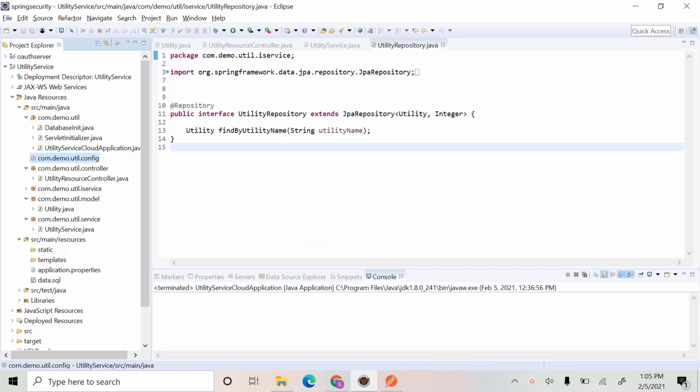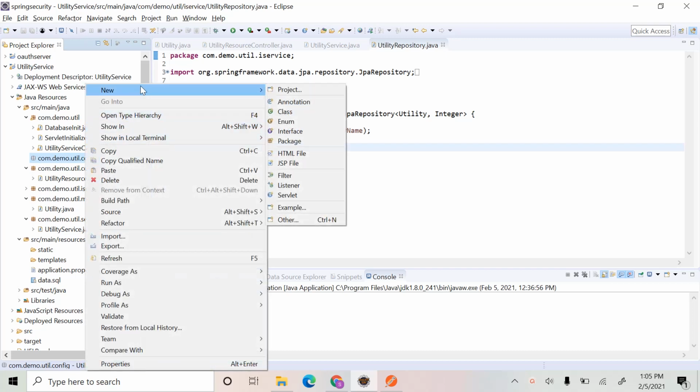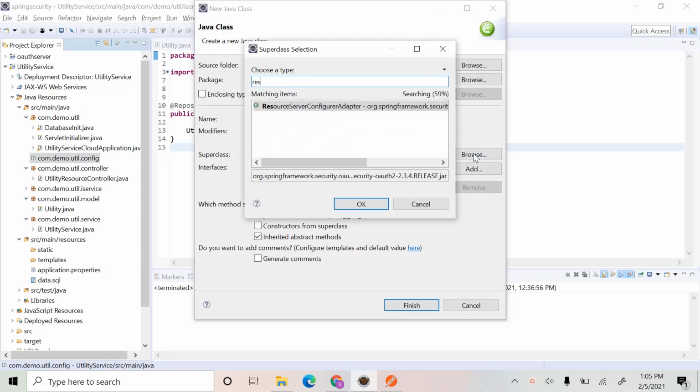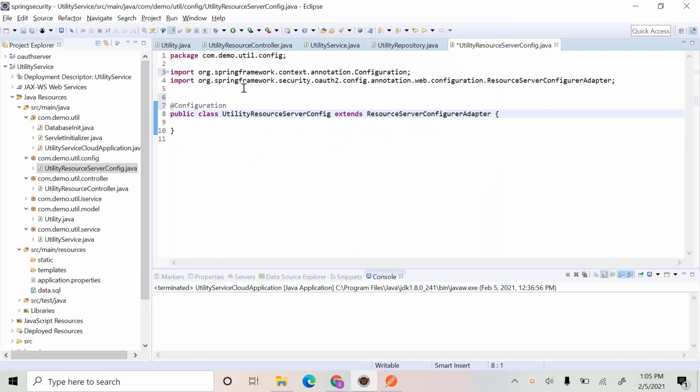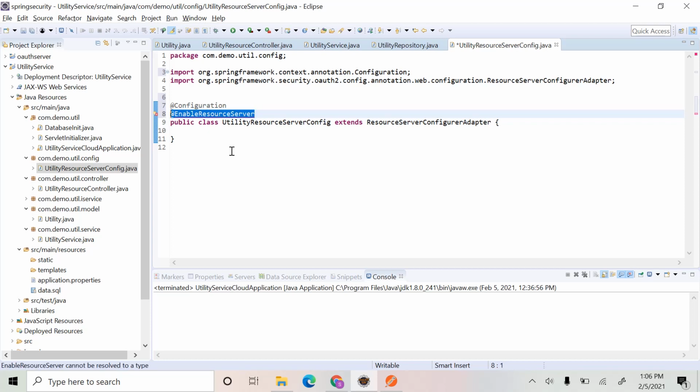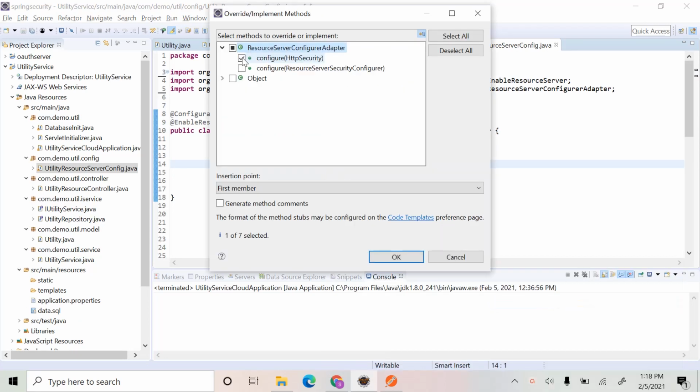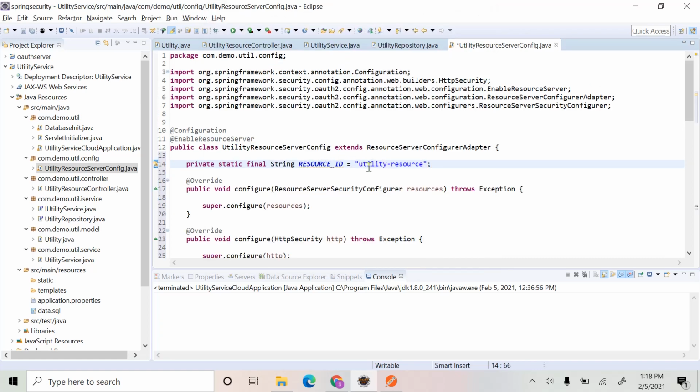To make this REST application an OAuth 2 resource server, we have to create a new configuration class that extends the ResourceServerConfigurerAdapter. This is a configuration class, and we have to use the EnableResourceServer annotation so that this application will be configured as a resource server. Next, we have to override two of its methods: configure HttpSecurity to configure the access to the endpoints, and configure ResourceServerSecurityConfigurer to configure the resource ID of each resource. Each resource will have a resource ID.